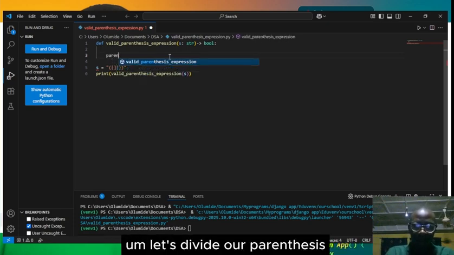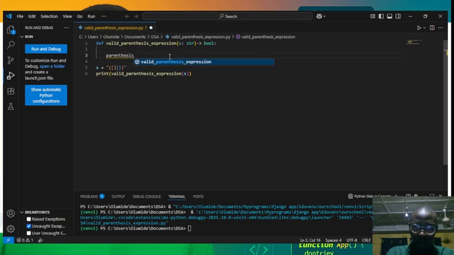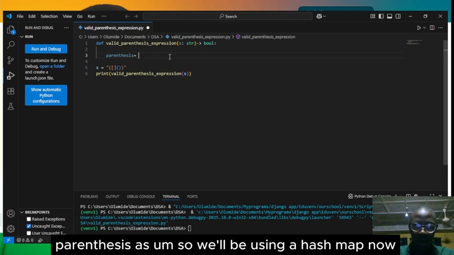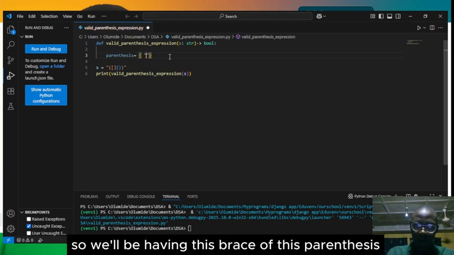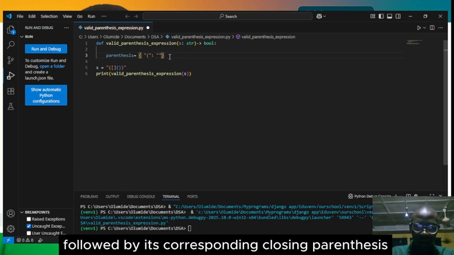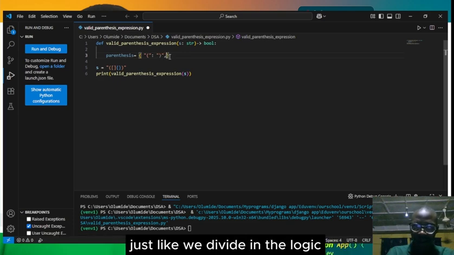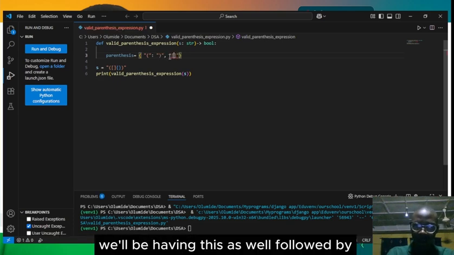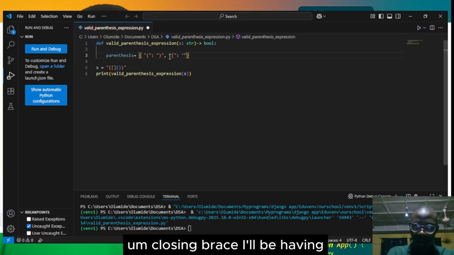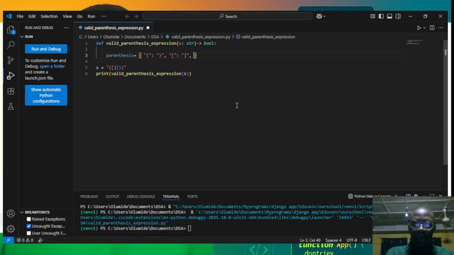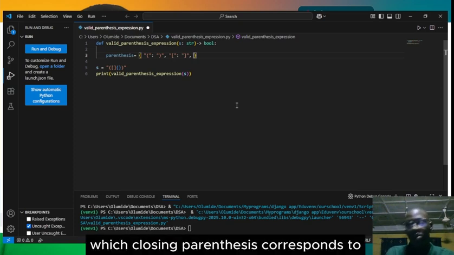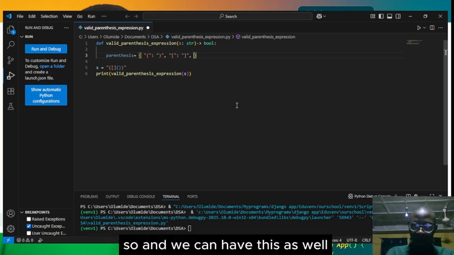Alright, so now let's go into the implementation. Let's define our parenthesis map, so we'll be using a hash map now. We'll be having this brace, this parenthesis followed by its corresponding closing parenthesis, just like we defined in the logic. We'll be having this as well, followed by its closing brace. So this is how we can track which closing parenthesis corresponds to which opening parenthesis. We can have this as well.